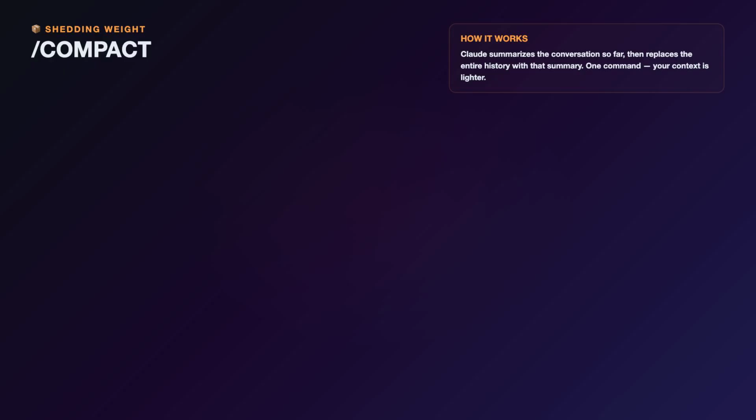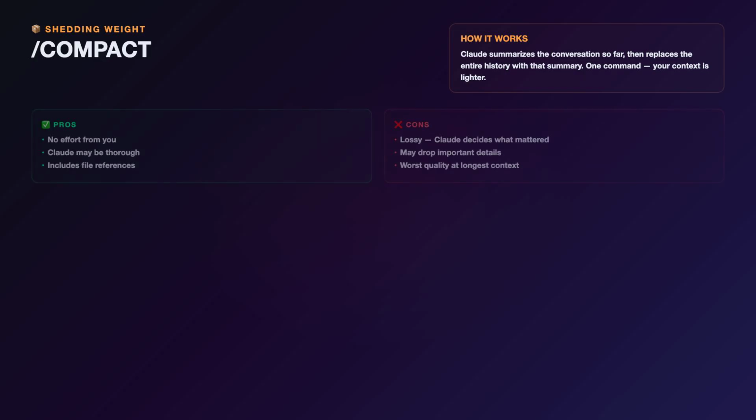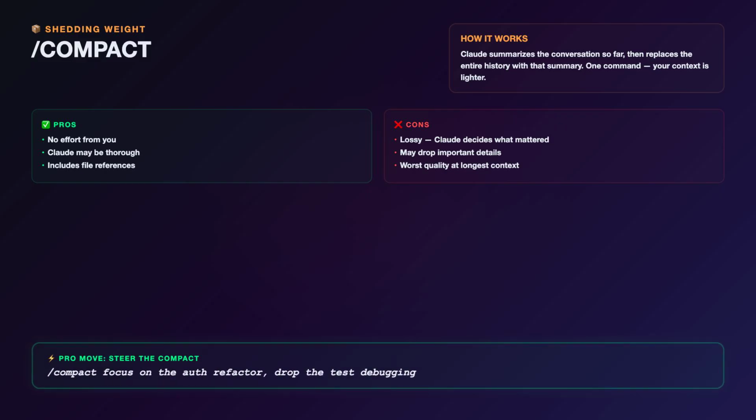Once a session gets long, you have two ways to shed weight: compact or clear. They feel similar, but behave very differently. Compact asks the model to summarize the conversation so far, then replaces the entire history with that summary. It's lossy. You're trusting Claude to decide what mattered. But you don't have to write anything yourself. And Claude might be more thorough in including important learnings or file references.